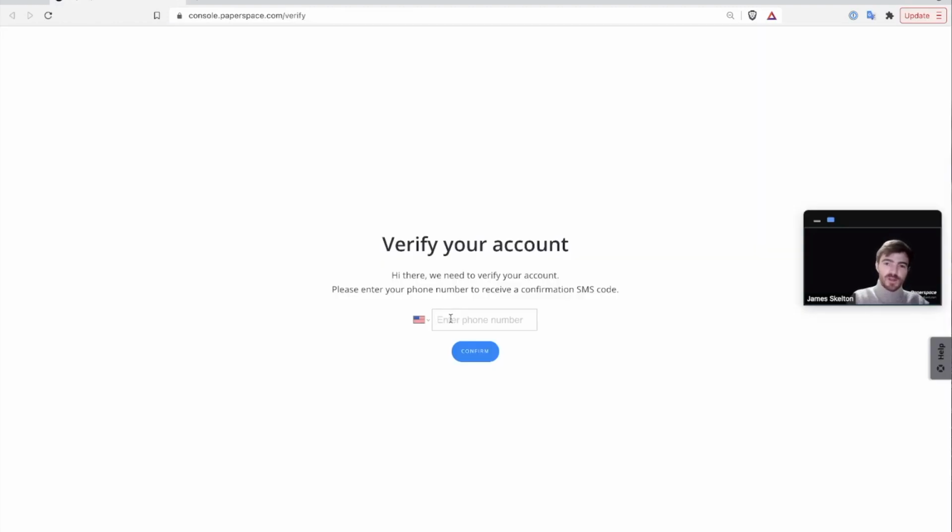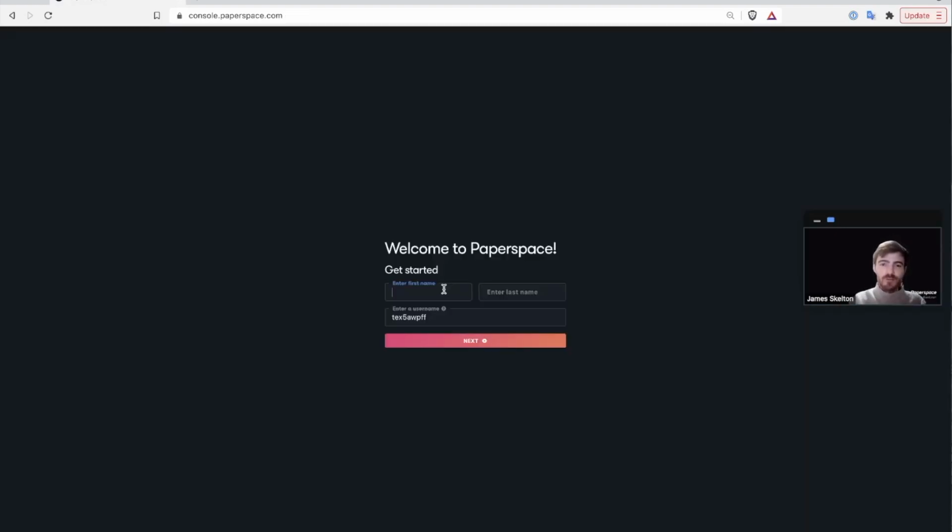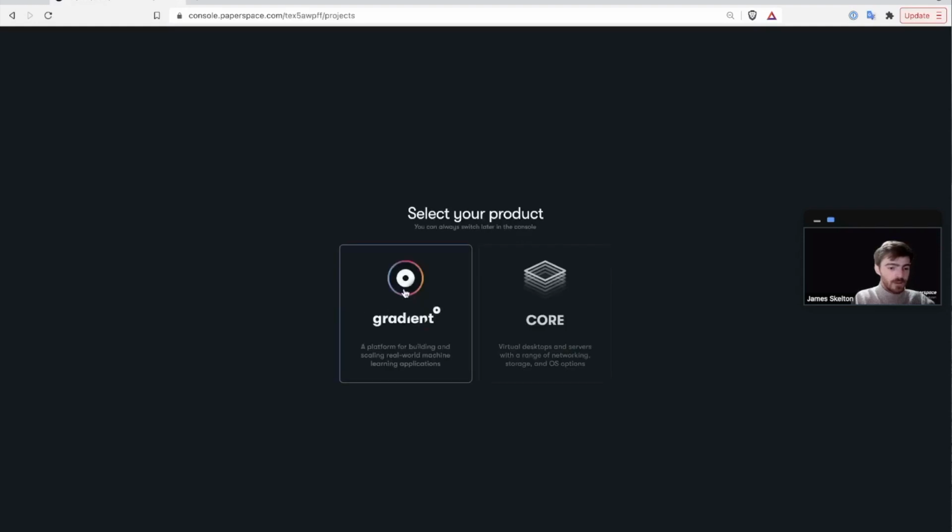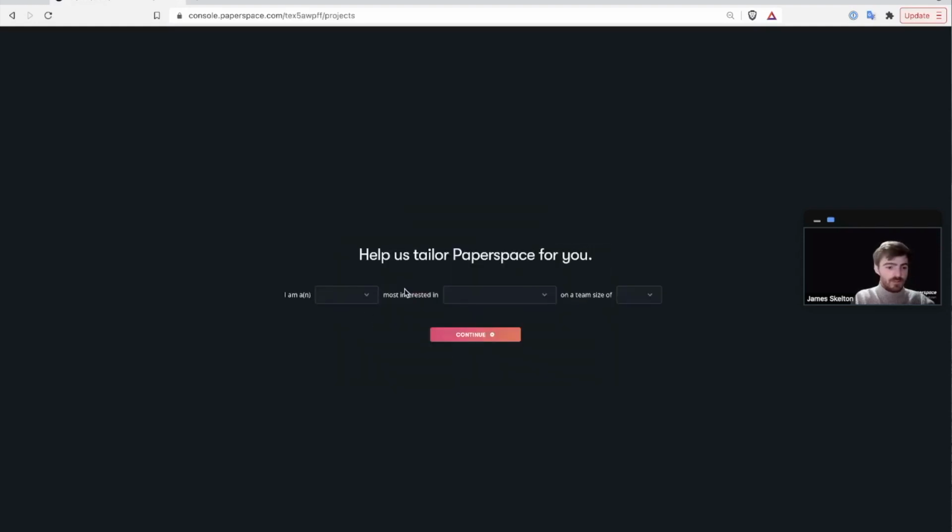Once you've hit the confirmation email, you may also be prompted to verify your account with a phone number. Once you've completed the account confirmation stage, you can go ahead and get started with actually setting up your account. Make sure to go into Gradient at this prompt and describe yourself accurately.